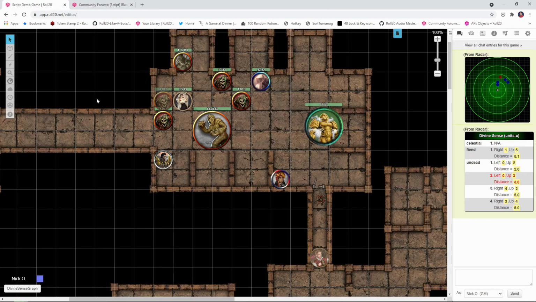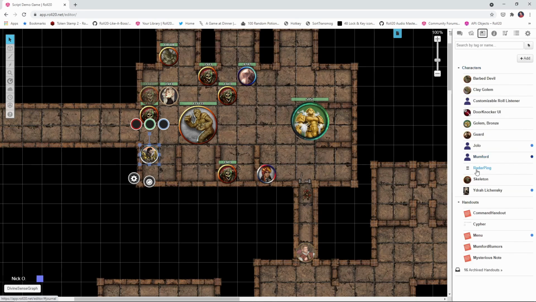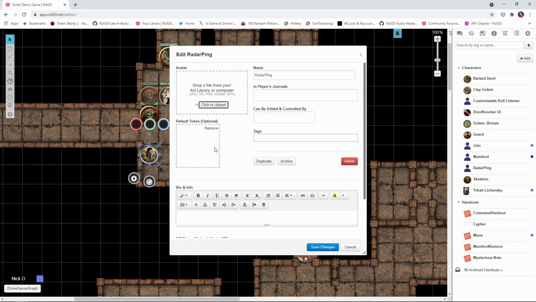Okay, so how do we make this script work? So the first thing you need to do is create a character called Radar Ping. And this Radar Ping character needs to have a transparent token set up as their default token. And I'll put a link down in the video's description about where you can download a 1x1 unit transparent ping.